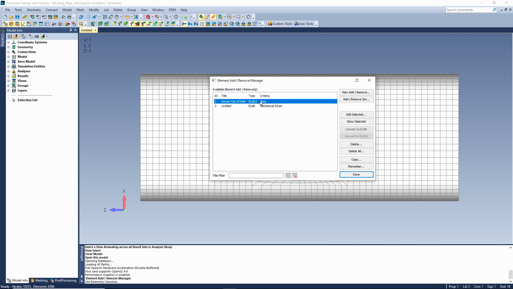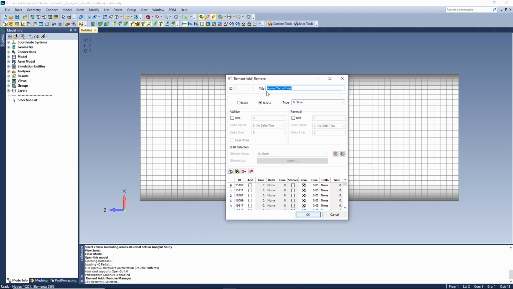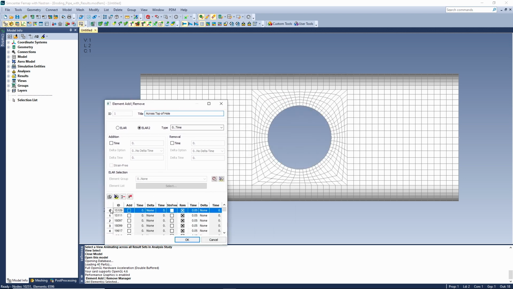Now before moving on, I'm just going to edit an existing one that we have here. This is in the ELAR2 style, and this is just elements across the top of the hole instead of around the hole. If I want to, I can show you how the time can be different for each selected element in our table. And if you want to see your elements and where they're going to be removed from, you can just pick all of these rows and then you can highlight them in the screen.